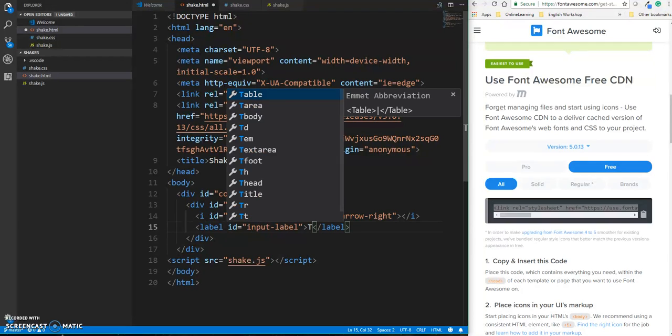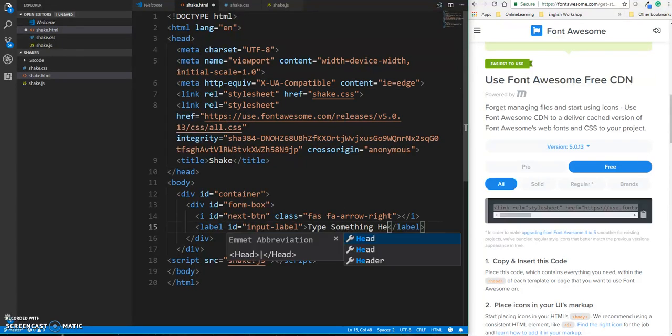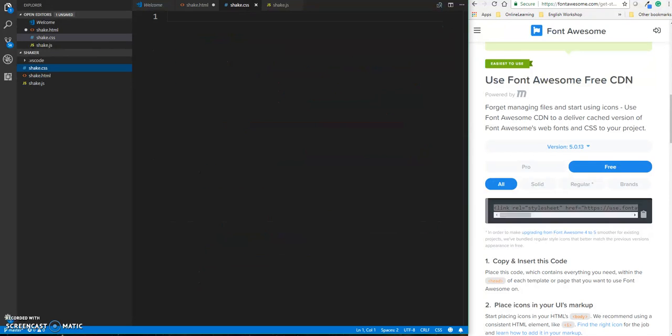Okay, so we'll just go ahead and put the message here. Type something here. Really, you can type anything you want. This is what's going to show up in the box indicating to the user what to do. And if I'm not mistaken, I think I have everything all ready to go. All right, so let's jump over to our styles sheet, and we'll start styling.